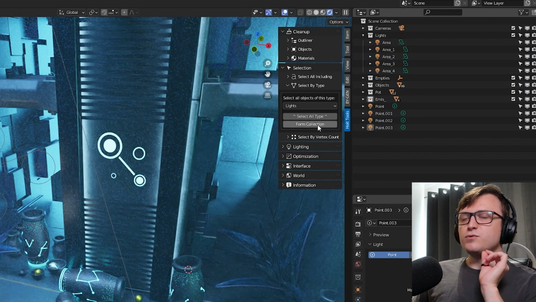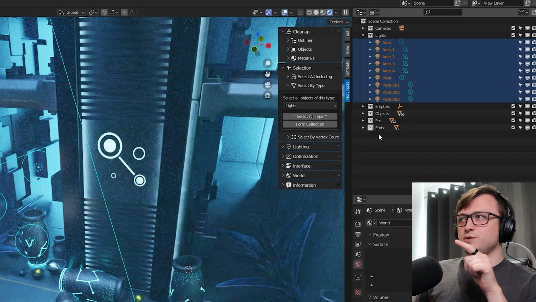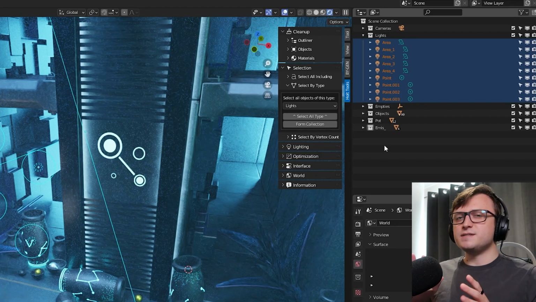What happens if I press form collection? Well, it knows that the lights collection already exists, so it takes the ones which weren't in the collection and then adds them, so now they're all together. So it's a fairly smart system.